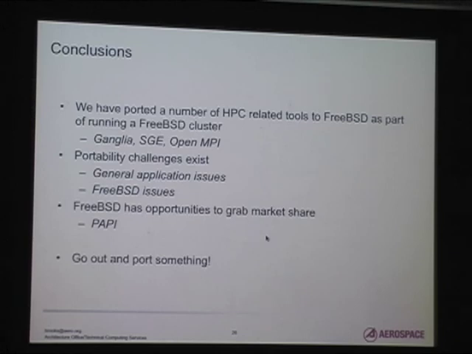There are a number of portability challenges, both in terms of general issues like schemas and schema mismatches and that sort of thing, as well as some FreeBSD issues where we're just, in some cases, too different. And so it's useful to look out for those sorts of things and try to fix them so that we can be a more attractive platform and an easier platform for new users to move on to. So I think that's very important. We also, with things like PAPI support in base, have some potential to grab some market share. So I think that can be very useful. So I really encourage you, if you're inspired, to go out and get some more things ported. Make FreeBSD or your BSD of choice a better place to work by getting more tools available.